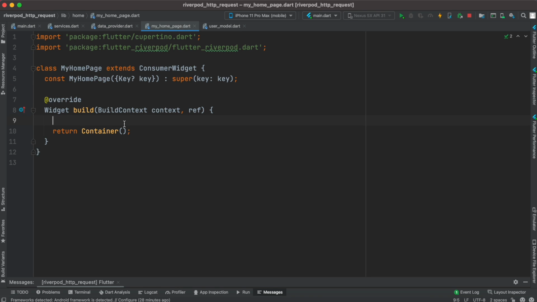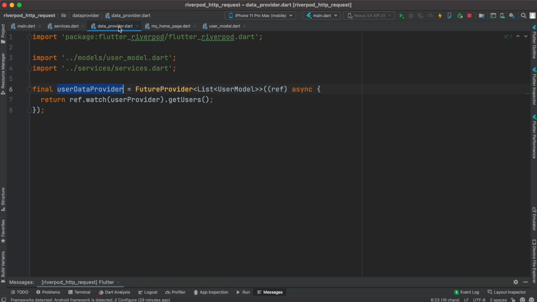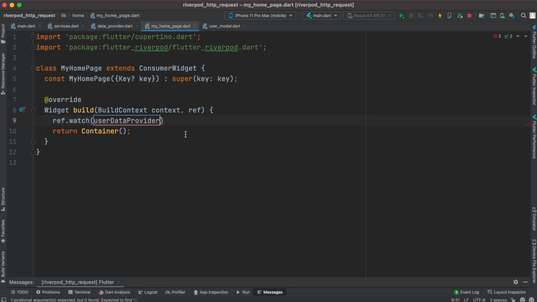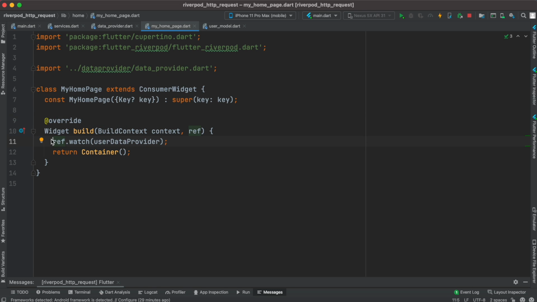And for this reason, here we can use this object, which is called ref, and we could do watch. And inside this, we can use our provider. What is our provider? Our provider is this one right now. So we'll take this one, come over here. Let's import the library. We'll save it to a variable. We'll call it final.